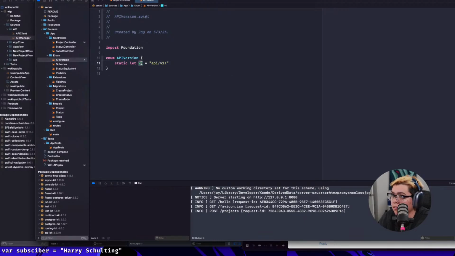Let's do this. Let latest. Right, so latest will always be updated. Hold on, latest doesn't make sense. Let production equals that, because then production will always be that. I guess we'll do that. And then we could even do a static let, like beta equals blah. Right, so that would be like API/unreleased.